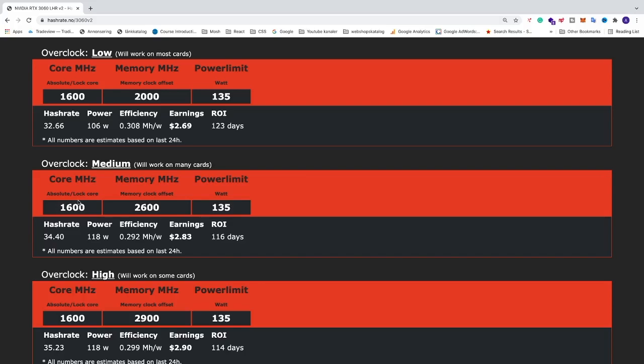Okay. And also, disclaimer, you overclock your GPU at your own risk. If you want to try these settings to get more hash rate when mining Ethereum or with the algorithm Ethash, you can test this out.